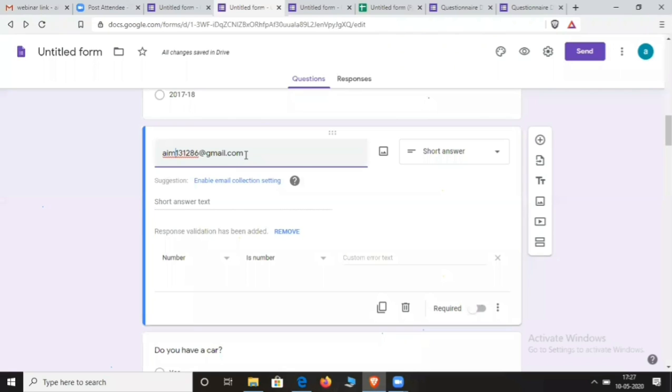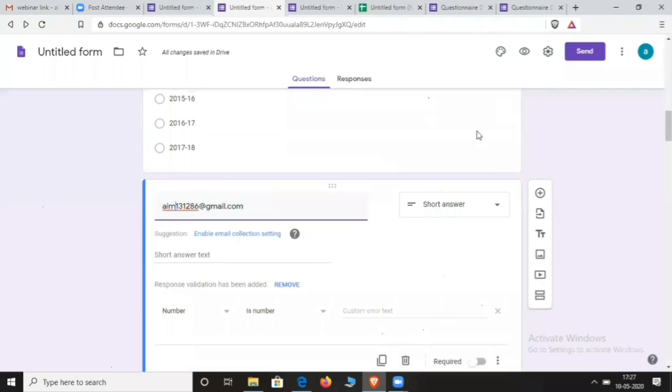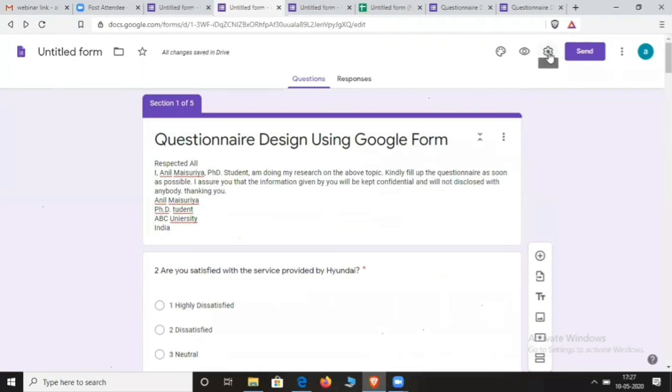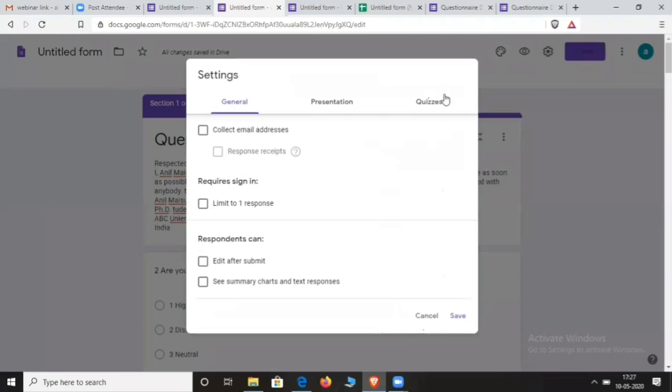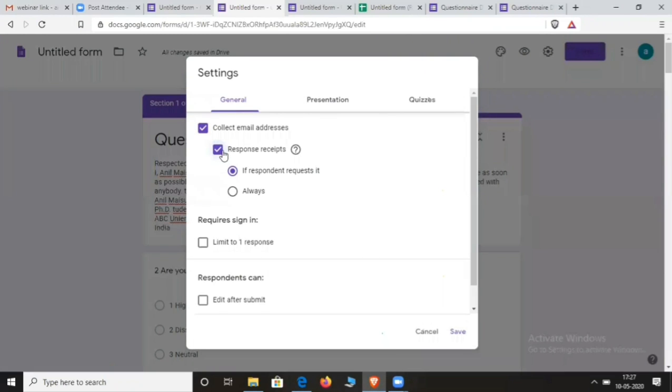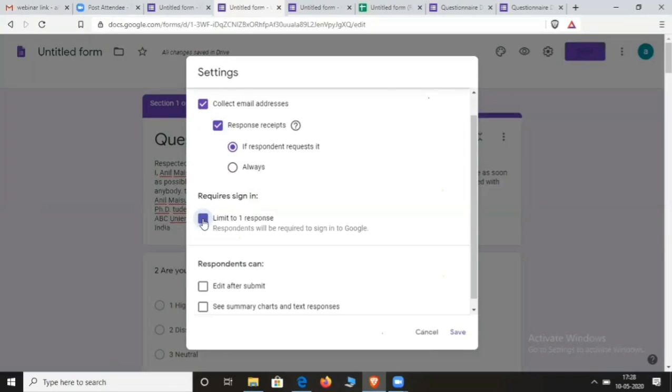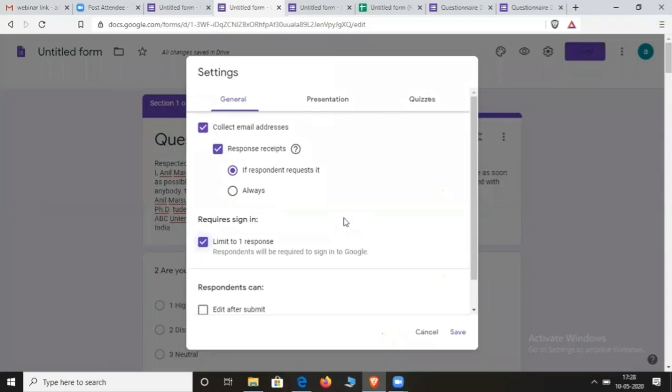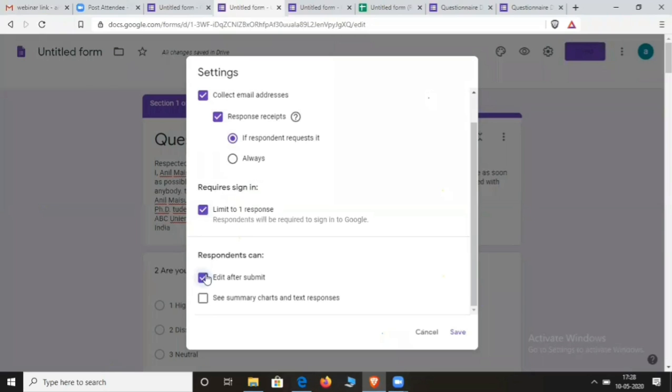Madam, first of all, this is not a part of today's session, but I will give you a brief on it. First, click on the Settings option. In Settings, we have three options. In General, you can collect email addresses, which means email address is compulsory to organize the quiz. Then tick mark limit to one response, so one respondent can respond one time. And allow them to edit after submit, no problem.